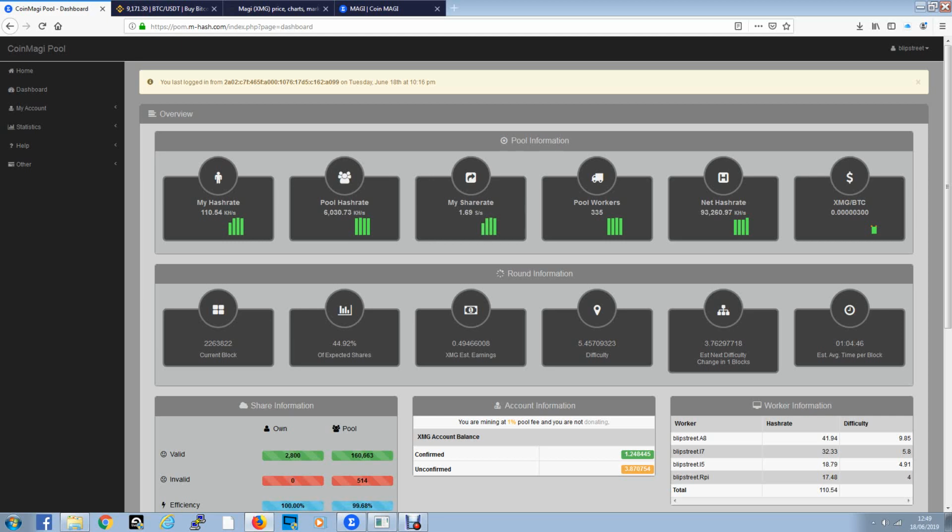So I use this one. I'll leave the link in the description. There's lots of different ones, but I always use this one for a few reasons. Main reason is because when you take your Magi coins out of it, they charge you less than you would normally on other ones, and it seems to be a bit more reliable than the other ones, in my experience anyway. So create yourself an account on here.